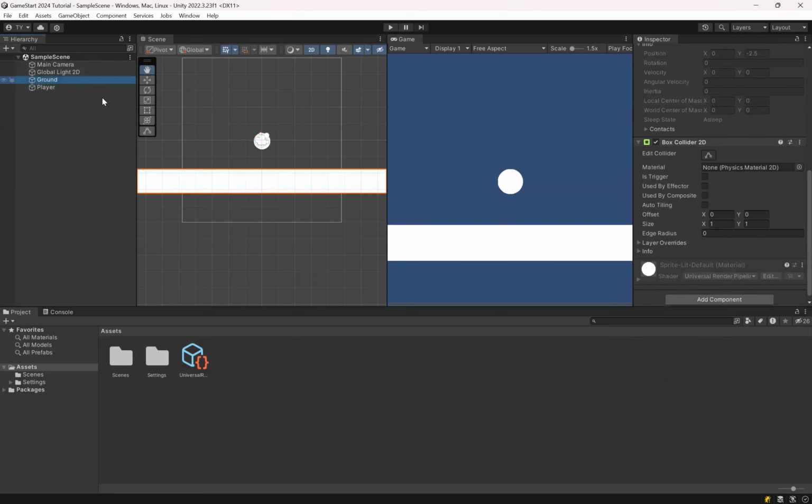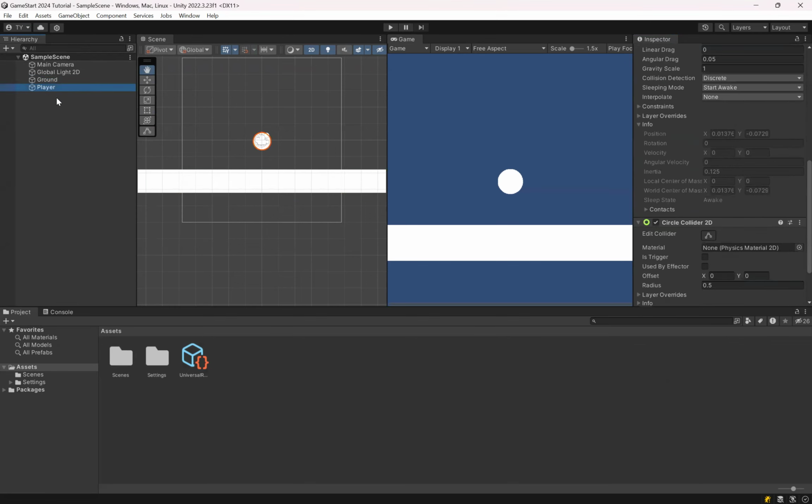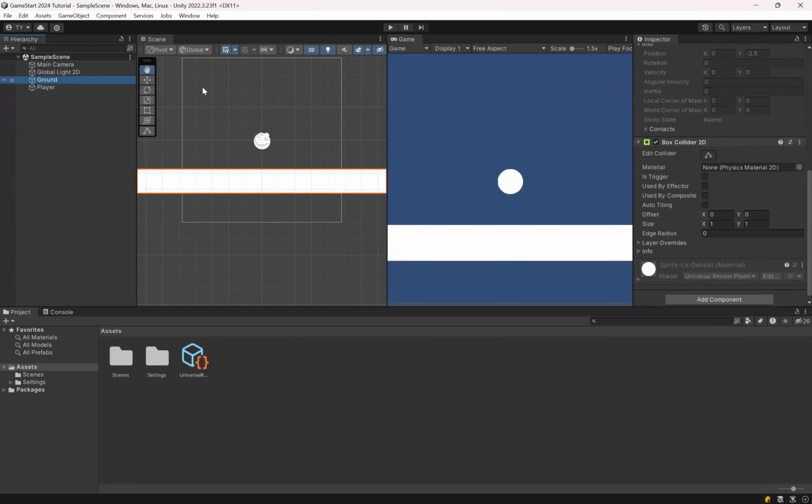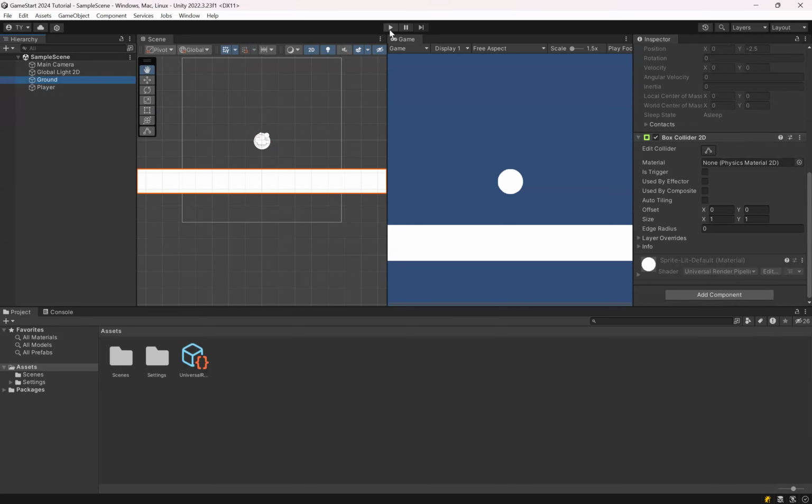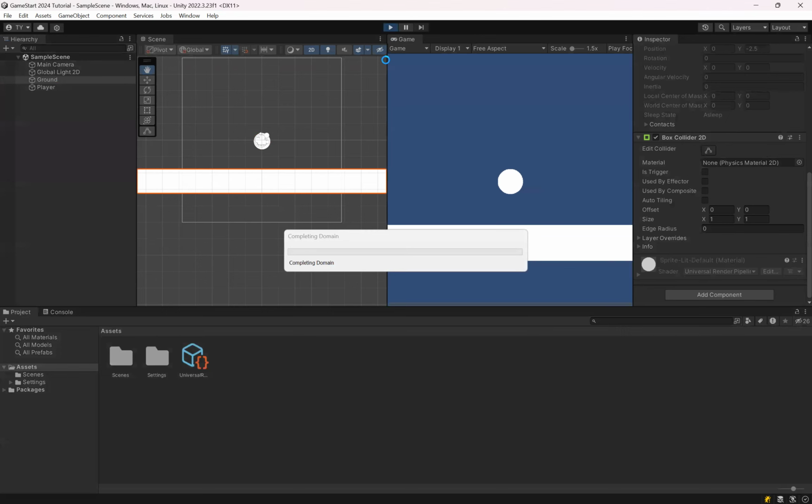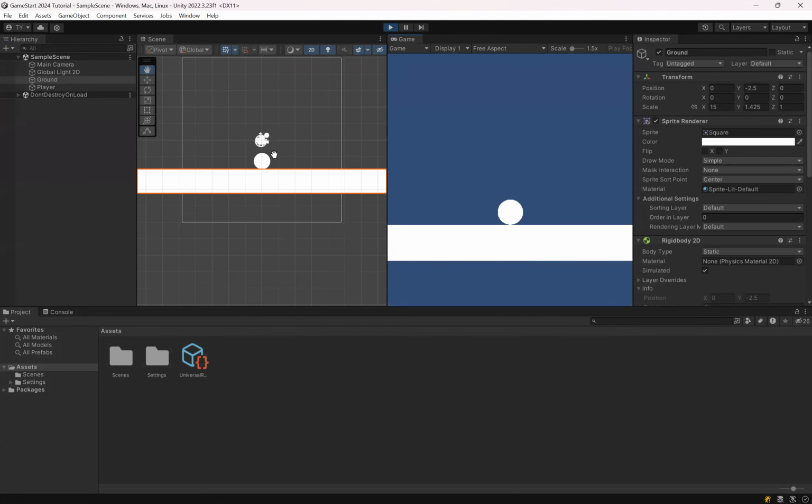So once both the ground and the player object have a collider attached to them, you essentially let the engine know that these two objects will be able to collide into each other. So let's click on play. Now the ball just falls and stays on top of the platform.